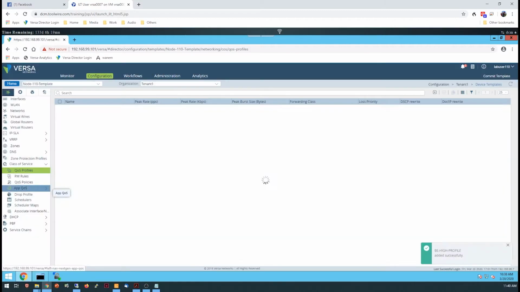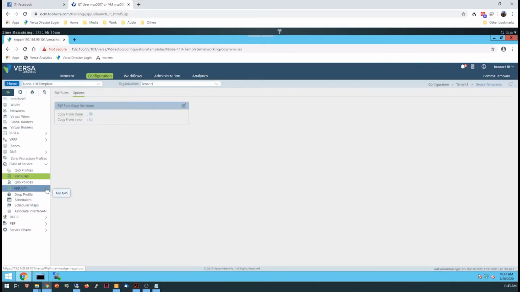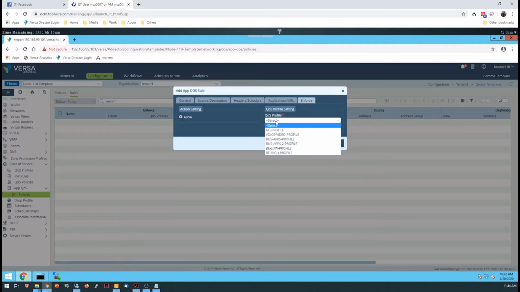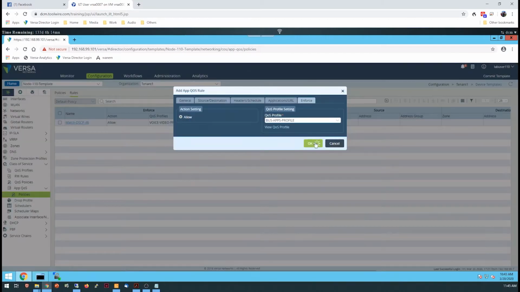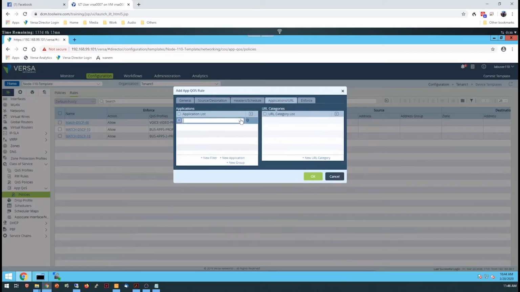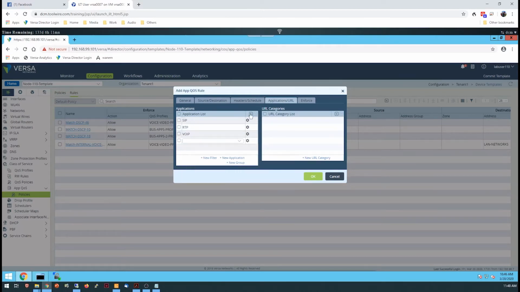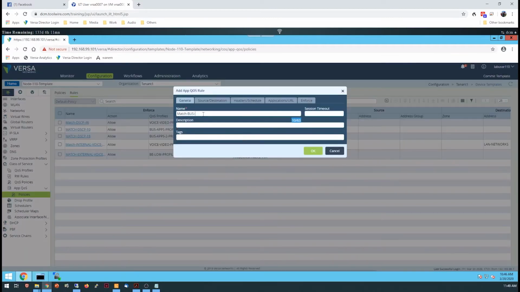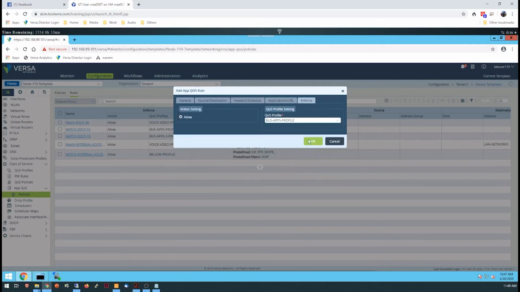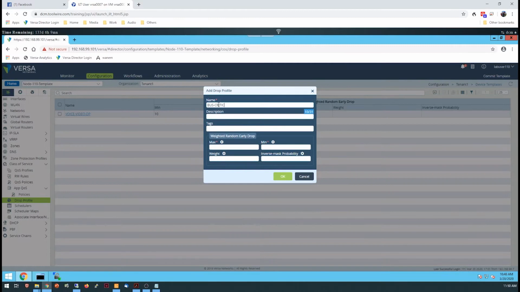Next, you'll create IPv4 rewrite rules that can be used later to rewrite the DSCP bits in some packets. Next, you'll create application QoS policies that identify traffic that enters the device and assign it to traffic profiles. You'll create a drop profile to determine what the device should do when traffic congestion occurs on the outbound queues.